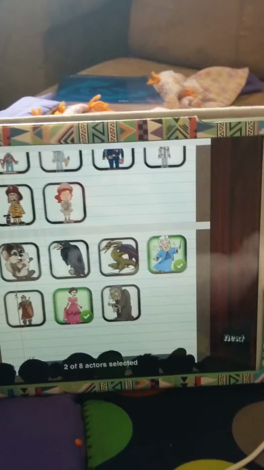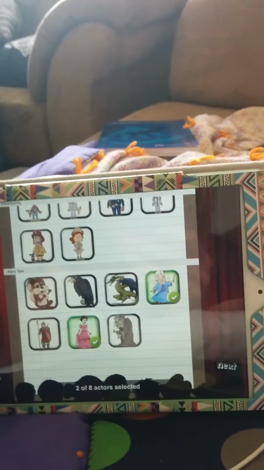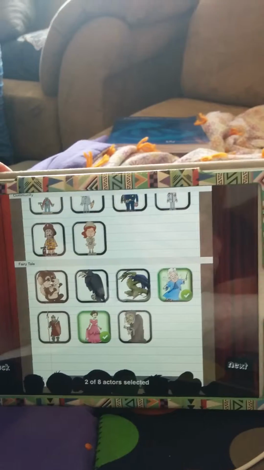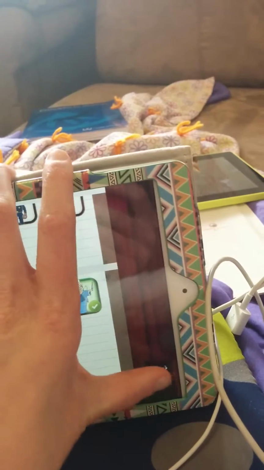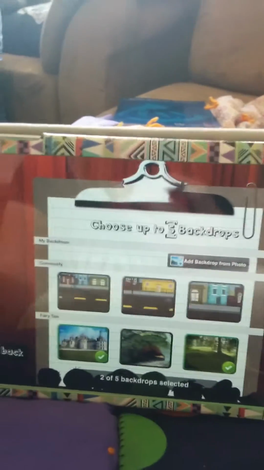So I am using a third grade standard where students have to recount a fairy tale or a folk tale and find the moral in the story. So I'm telling the story of Cinderella. So I used a princess and a fairy godmother. Then you hit this button that says next in the corner.